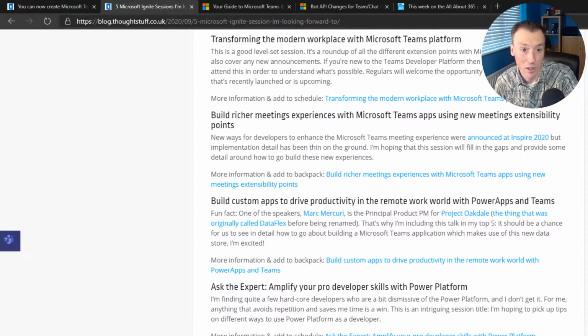That's this, I think. So one of the speakers is Mark McCurry. He's the principal product PM for Project Oakdale. So I feel like if anyone is going to be talking about Project Oakdale, then it's going to be him, which is good. We haven't really had a lot of details since the announcement at Inspire about Dataflex. Was it Inspire? I think so. I can't remember anymore. It was around July time. We haven't really had any real detail about it since then. So yeah, it's going to be really good to see that, I think.